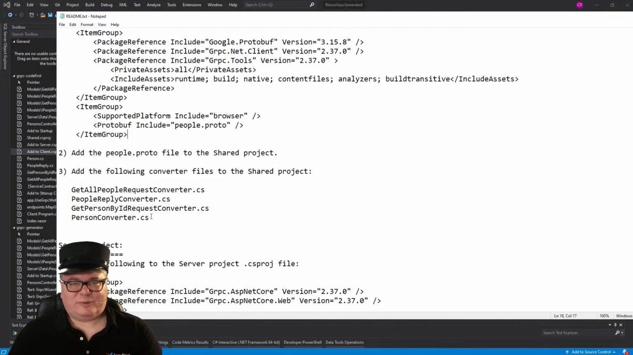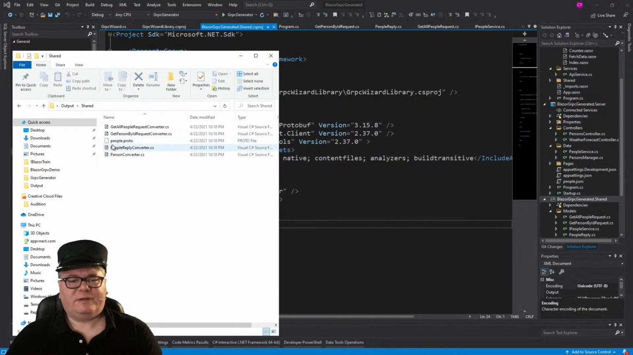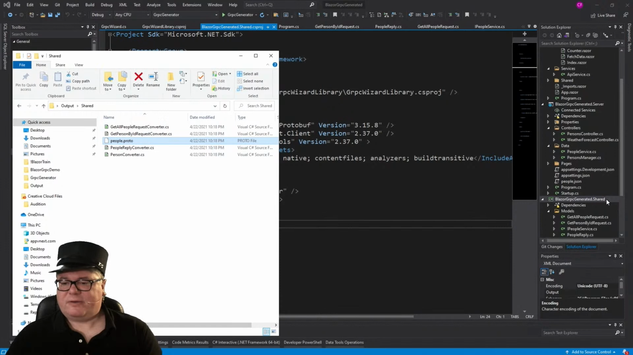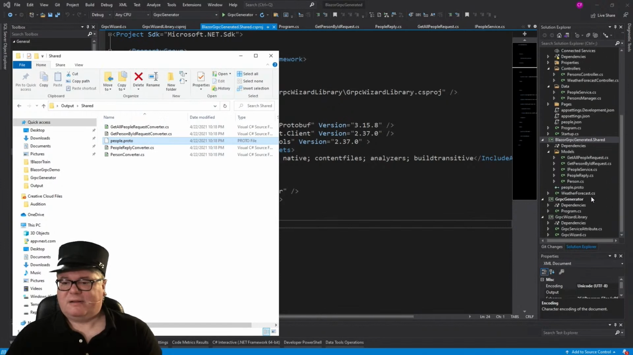Okay, the next thing it says is to add the people.proto file to the shared project, and these converter files, which it also generated, we're going to add to the models folder. So let's do that. So here's my shared folder. Here's people.proto. That goes there. All right, there it is. And now my converters, I'm going to add those to my models folder.